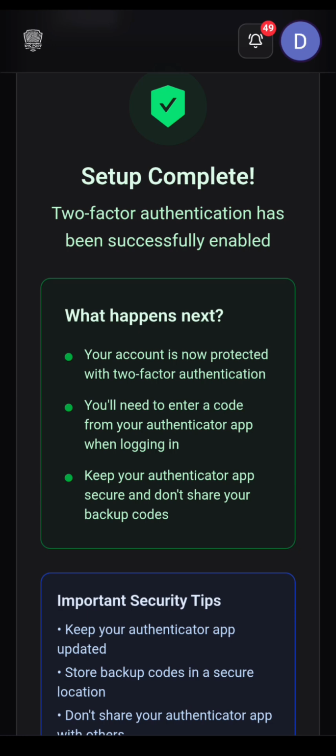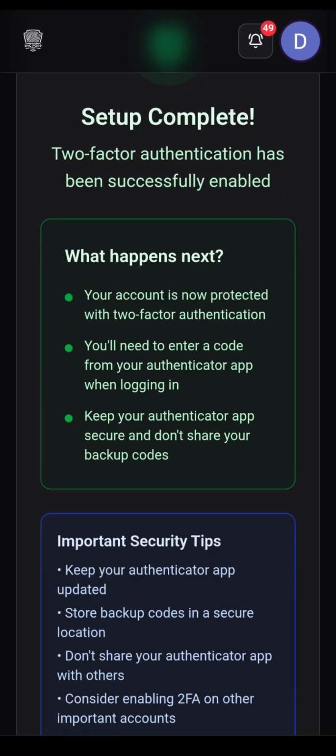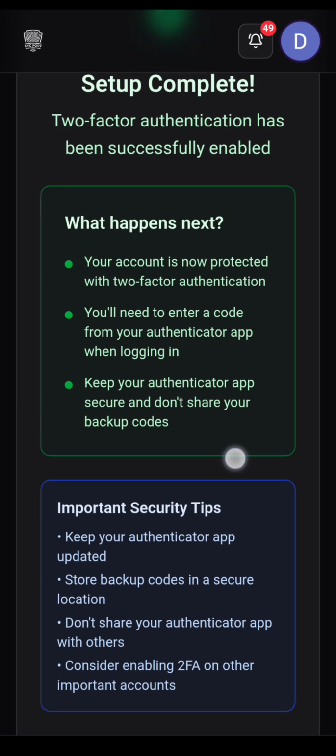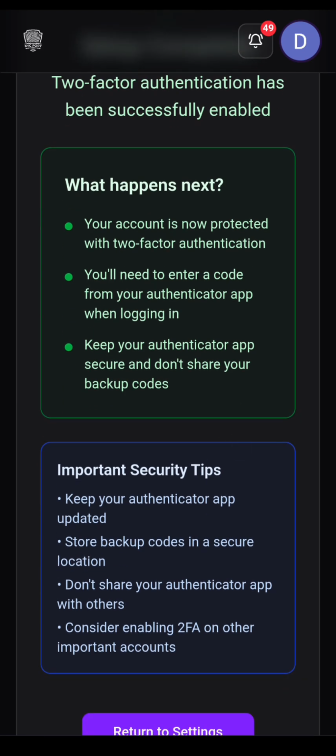You will need to enter a code from your authenticator app when logging in. So anytime you're logging into your Sidra app, you are going to need that code to be able to enter. Keep your authenticator app secure and don't share your backup code. Don't share the code with anybody. It is very, very important. This is because some people have been complaining of their tokens or assets disappearing on their app. That is why I decided to make this quick video to safeguard your assets.